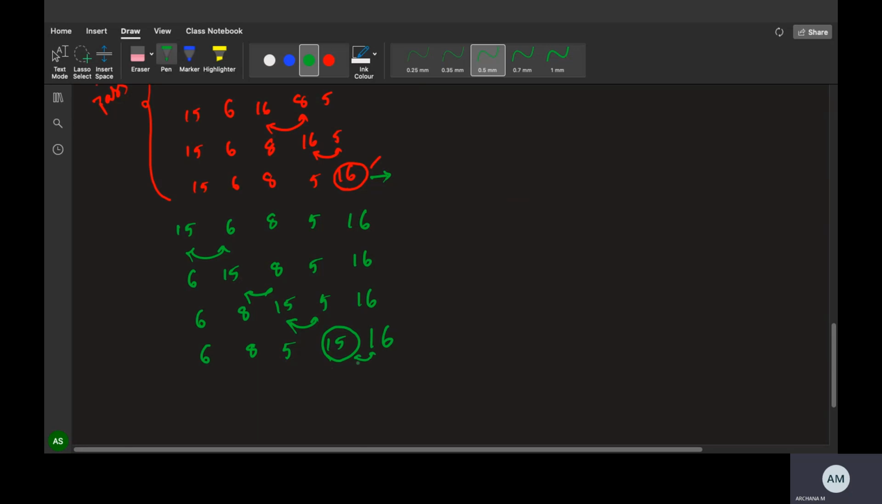Now again try to compare these two. You cannot do because these are already in a sorted order. So this ends the second pass. Pass is also known as iteration. So this is pass 2.